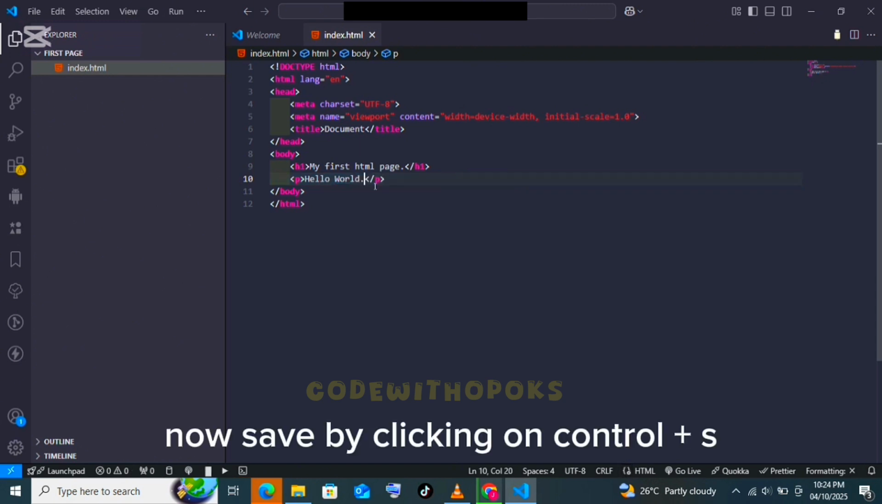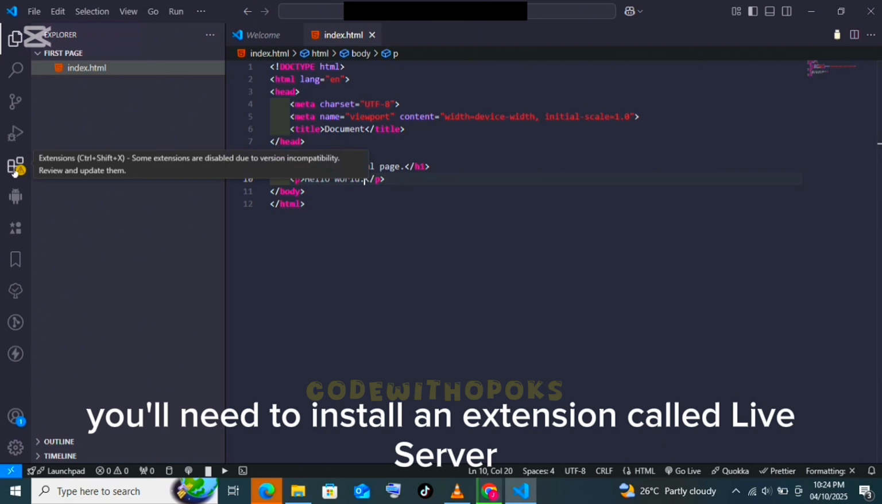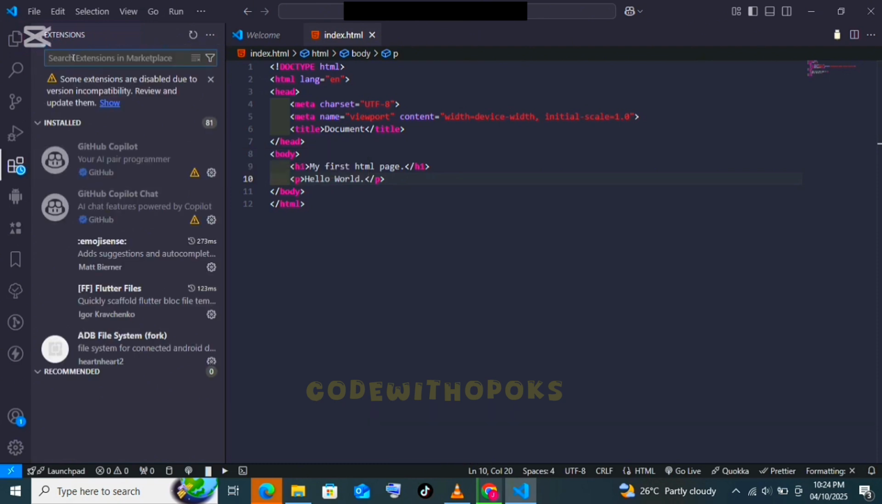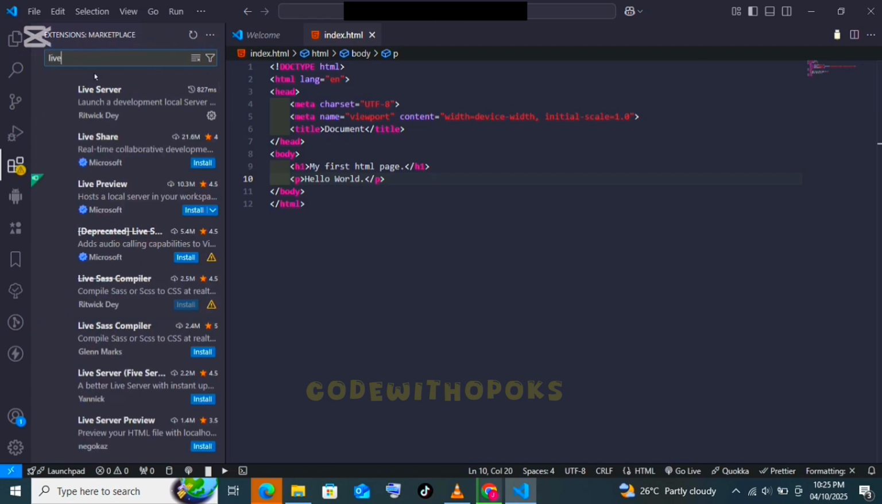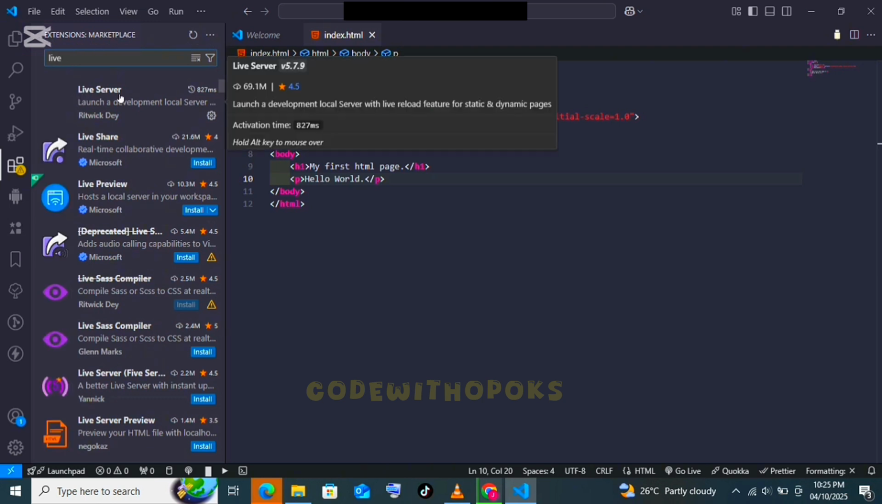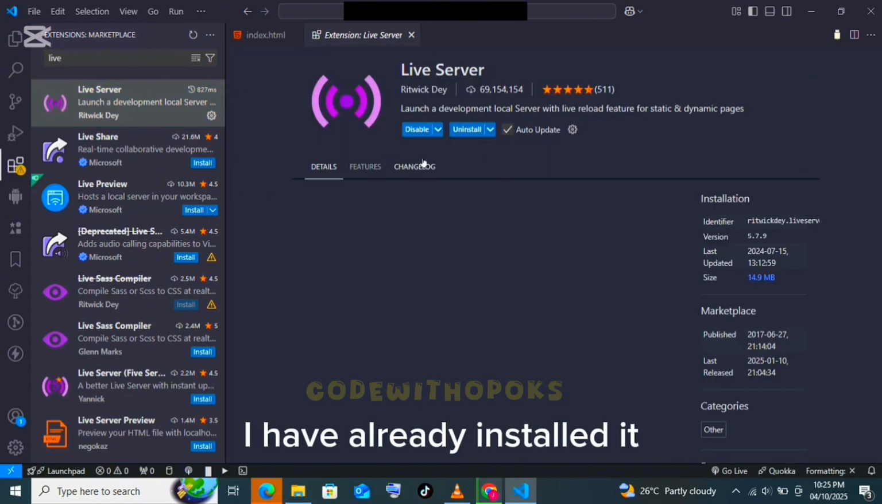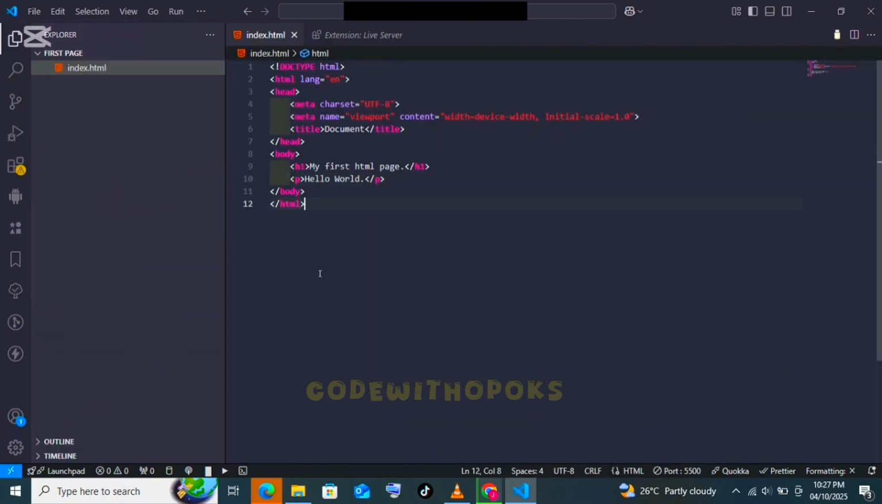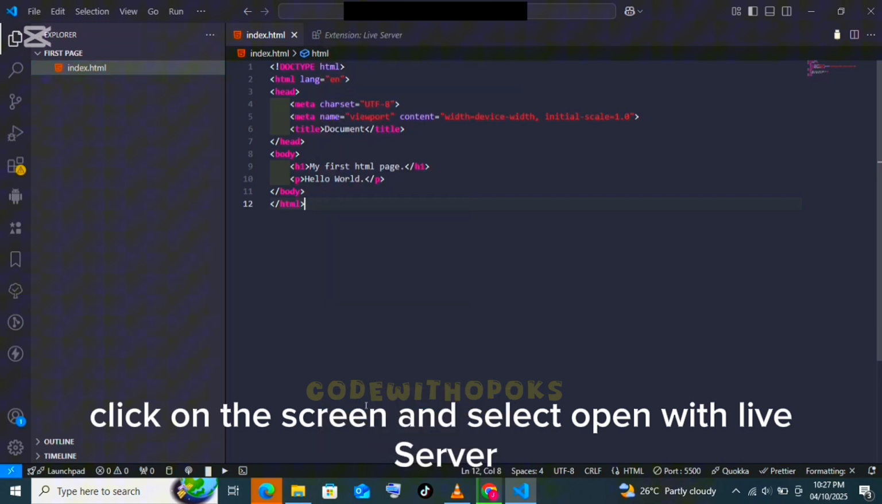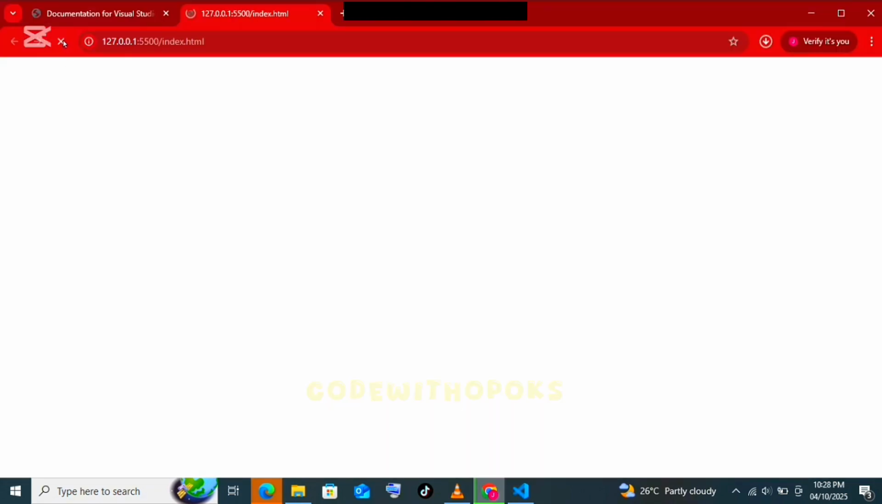Now save by clicking Ctrl+S. You'll need to install an extension called Live Server. I have already installed it. Right-click on the screen and select Open with Live Server. You can now see the heading, My First HTML Page, and the paragraph, Hello World.